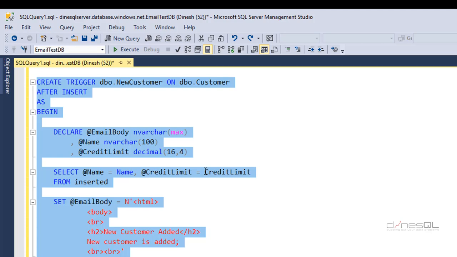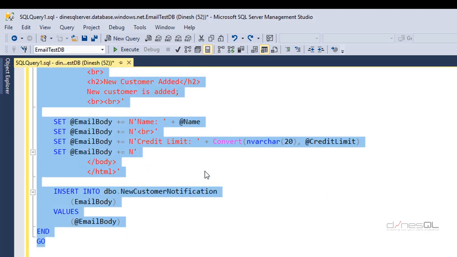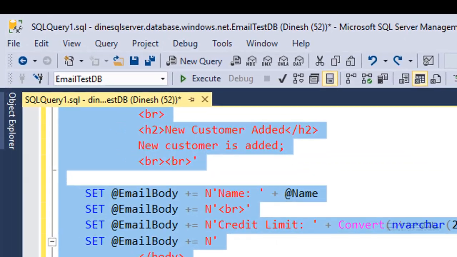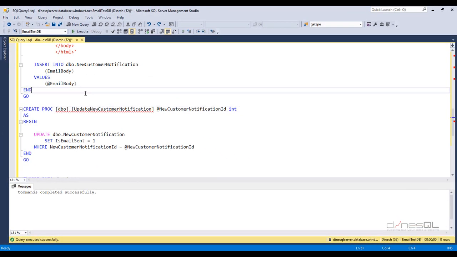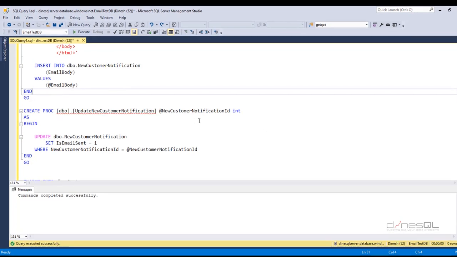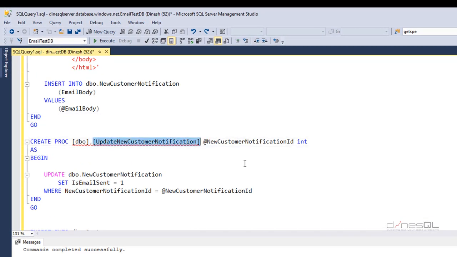Right. I'm going to do one more thing, because once the email is sent, I want to make sure my is email sent column is updated. So the next code is the stored procedure, because we want to make sure the is email sent column is updated once the email is sent. I have this stored procedure, which is called update new customer notification, and it accepts the new customer notification ID. All we do within this stored procedure is update is email sent for this particular ID.